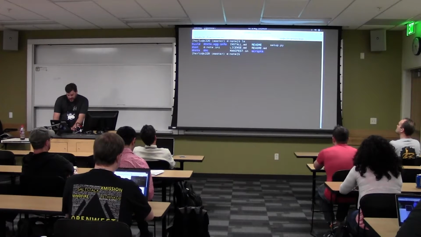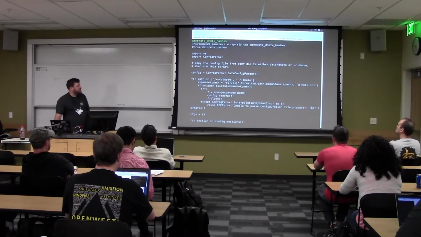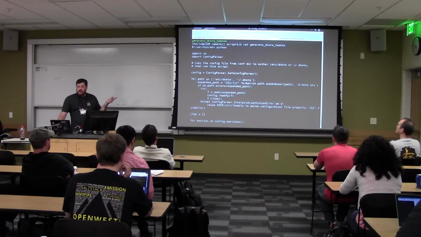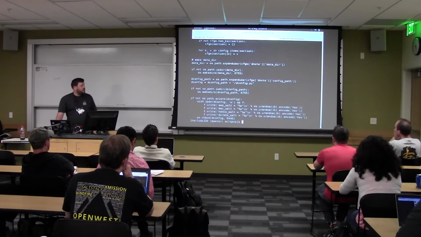So if I look at scripts, there's this generate denote hashes, which has a little bit more work in it than it looked like when I showed you initially. But essentially, it's just looking at a configuration file that I created, pulling that information in, and generating where the denote ini goes and that sort of thing.